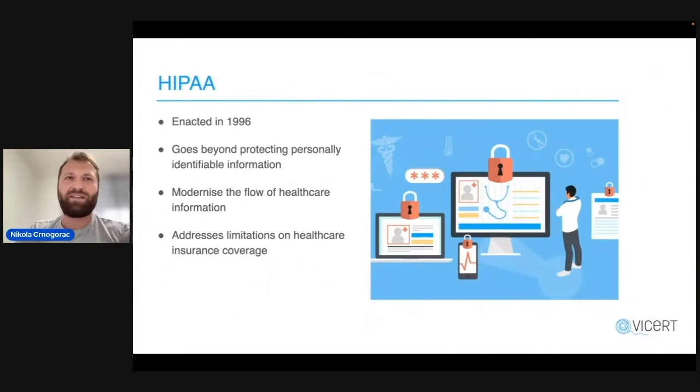HIPAA was enacted in 1996. The act goes beyond protecting personal identification information. It also modernizes the flow of healthcare information and addresses the limitations on healthcare insurance coverage. Once it was enacted, the healthcare industry as a whole underwent massive changes, and since then, it continues to evolve.